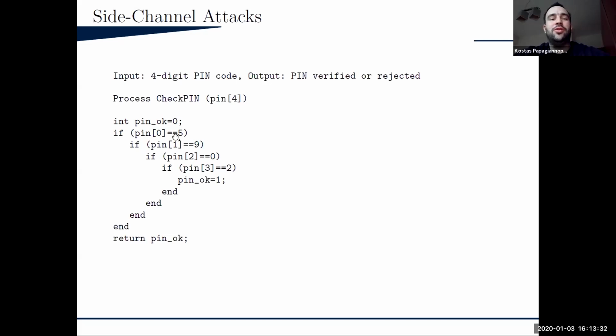So you have an outer check. If pin 0 is equal to 5. If pin 1 is equal to 9. If the second digit is 0. If the third digit is 2. Then if all the checks are met, you are in the final part of the nested loop and the pin is okay. Otherwise, the pin is 0, which means not okay.